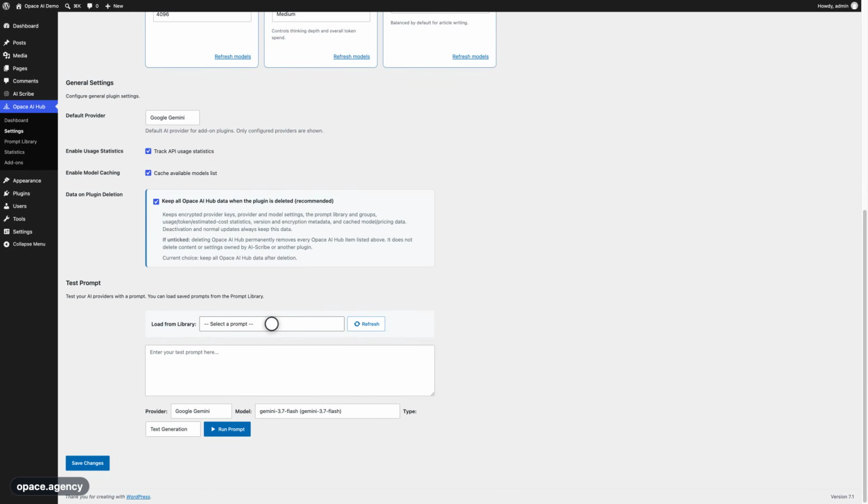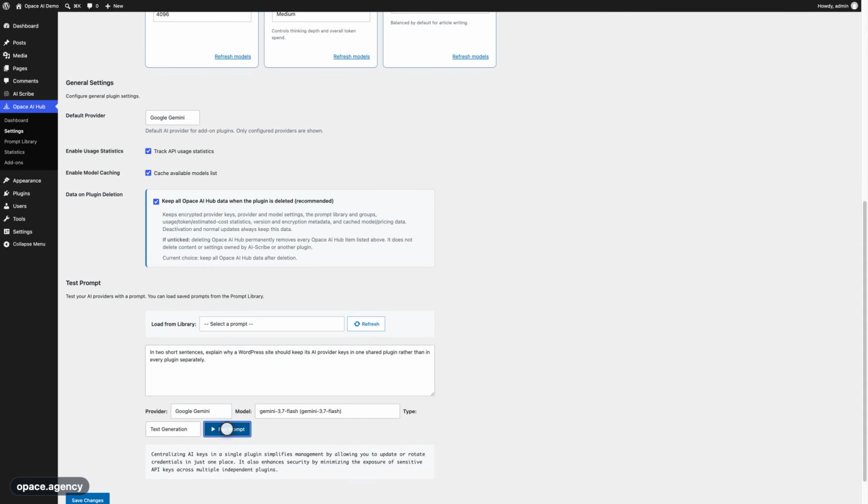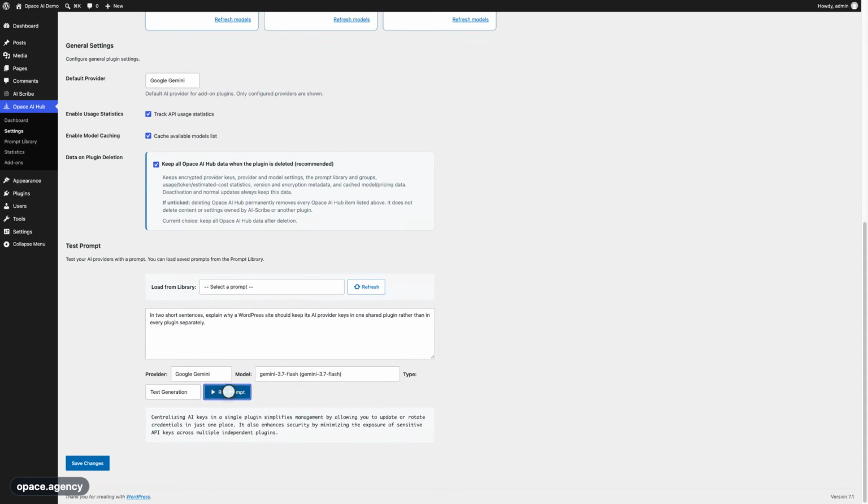Test prompt proves a connection end-to-end before any other plugin relies on it. You can load a saved prompt from the library or type your own, pick the provider, the model and text or image generation, then run it. This is a real request to Gemini 3.7 Flash, and the reply comes back in a few seconds.